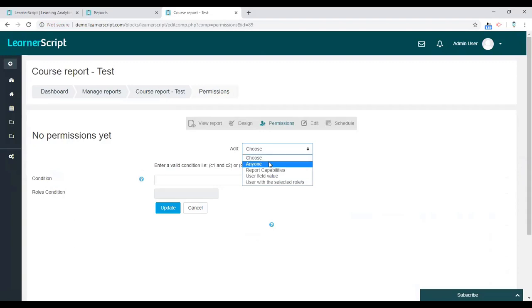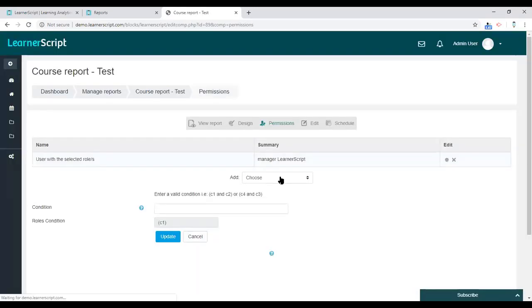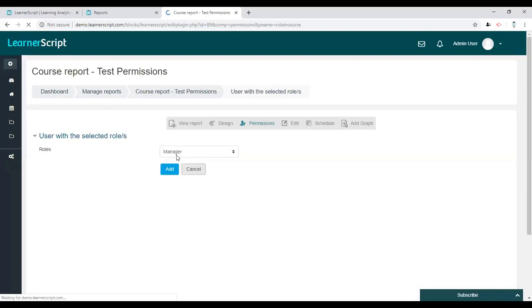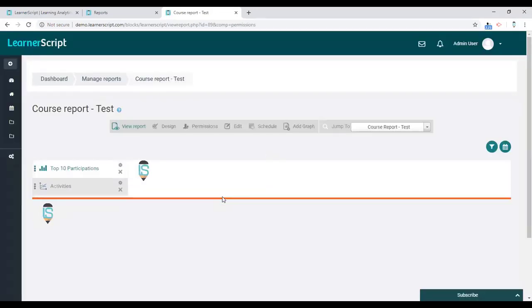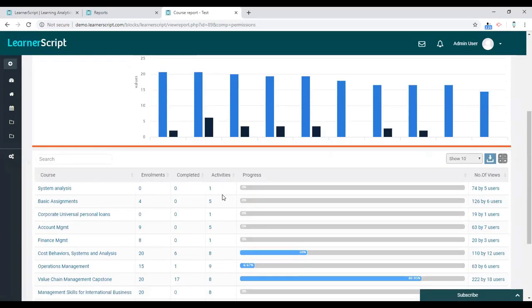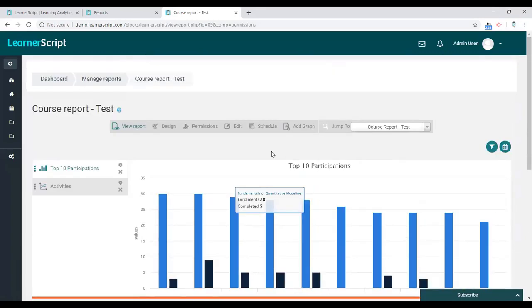So now here the permissions, if I want to set permissions, for example, I want to select a particular role. I want to assign this report to manager. I'll just assign this to manager. If I want to assign this report to a teacher, I can assign this to teacher. And when I'm assigning this report to teacher, the teacher can't see all the courses in the system. He can see the courses he's enrolled in as a teacher. He can't see the 33 courses. He can see the courses he's enrolled in. Okay, that's how I can set up permissions.